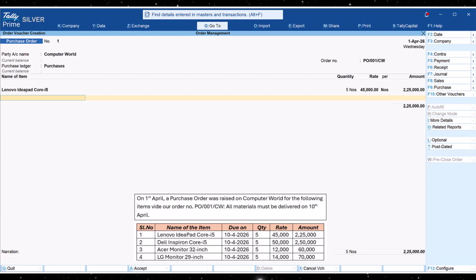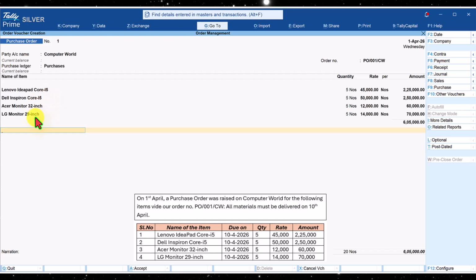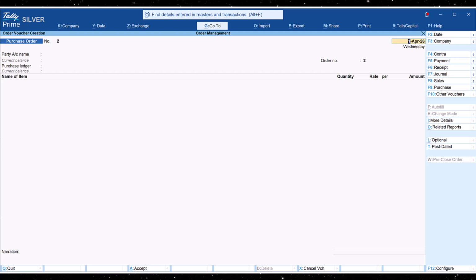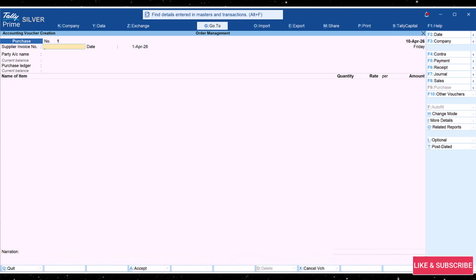Subsequently, you can capture the other details like the way I showed now. I have captured the details of other items. All you have to do now is save this voucher, Control A. Now on 10th April, the vendor has supplied the goods. So let us now make a purchase invoice. Change the voucher type to purchase. Click on purchase, F9. The date is 10th of April. Supplier invoice number is 457. Date will be 10 April.